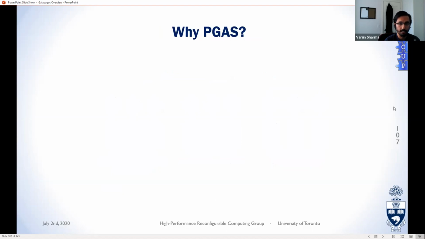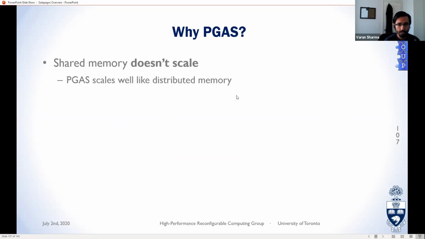So why use PGAS? While shared memory is familiar and convenient, the major issue is that it doesn't scale across many separate nodes, which is a problem in an inherently scalable infrastructure such as Galapagos and in an environment like the data center. In contrast, PGAS scales well like distributed memory.